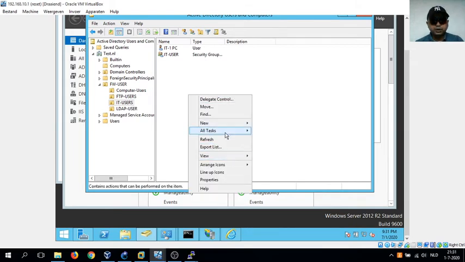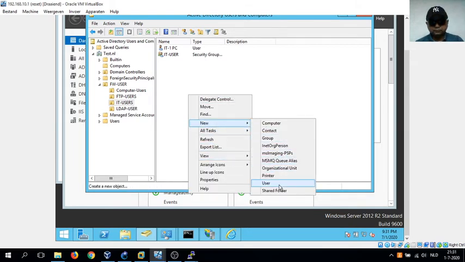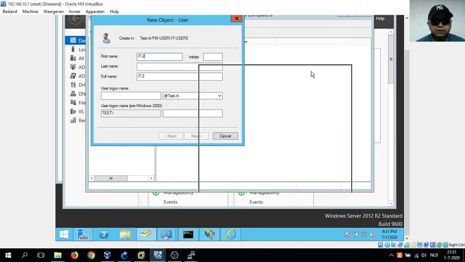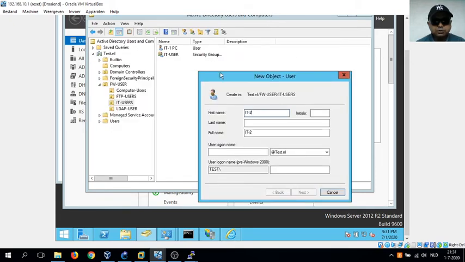So now I'm going to create a new user here. I'm going to name it IT2 because IT1 already exists. You see, IT1 already exists, and for the last name I'm going to give PC. All of the users have the same last name to make it easy. So now the user logon name is going to be IT2. This is okay.